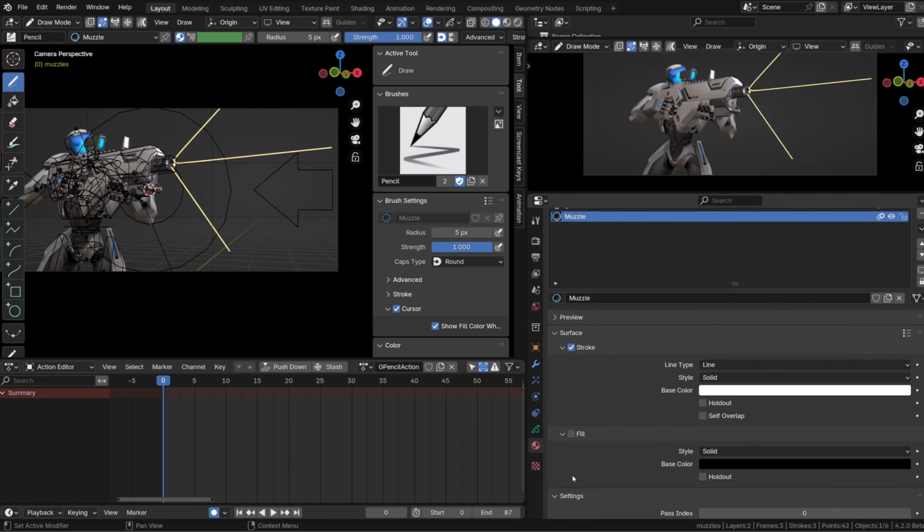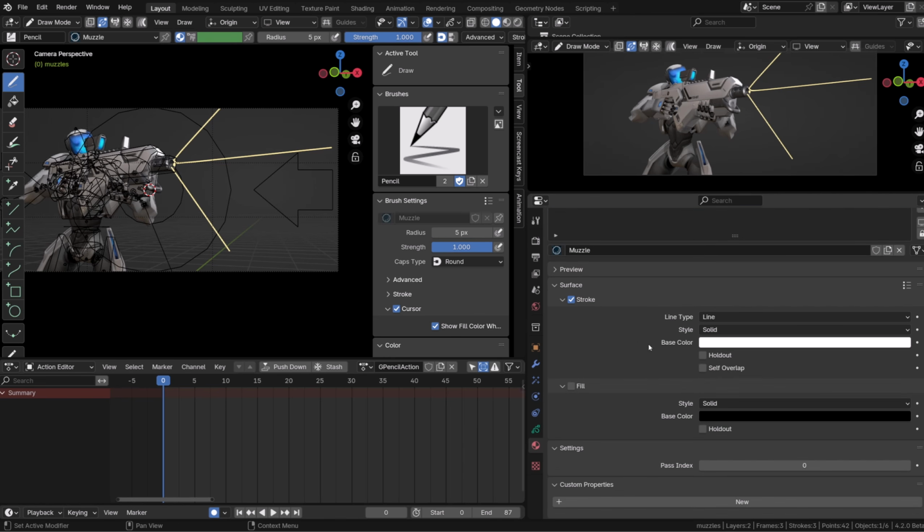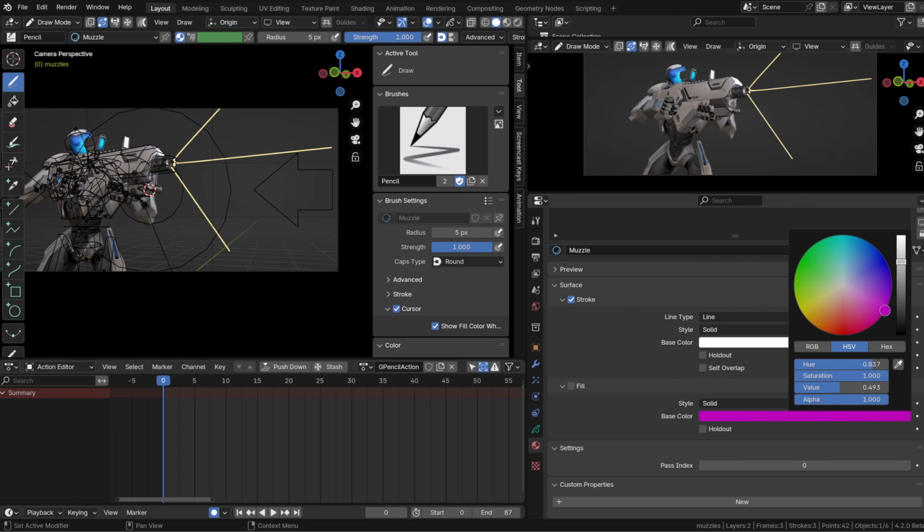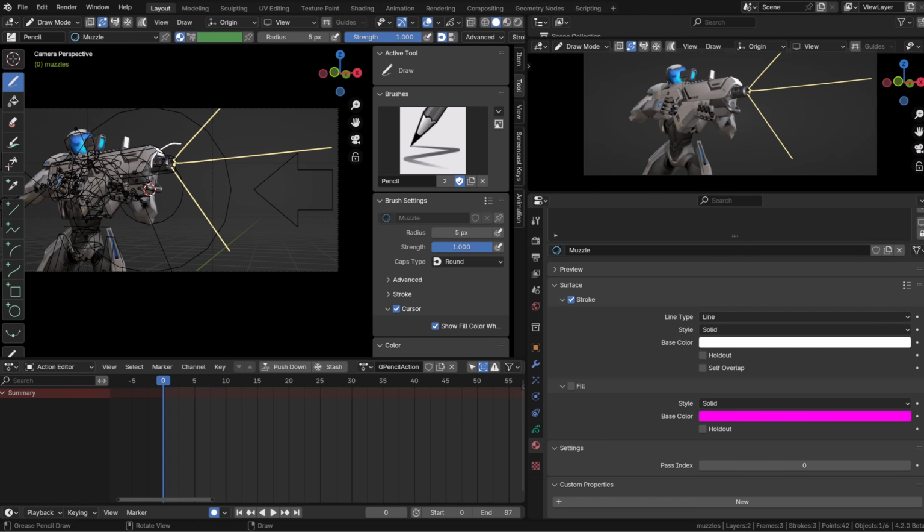We'll be drawing an outline and then we will fill it with a solid color. You can give the solid color a temporary color, using a very bright pink, for example, so that you clearly see the silhouette of your drawing.